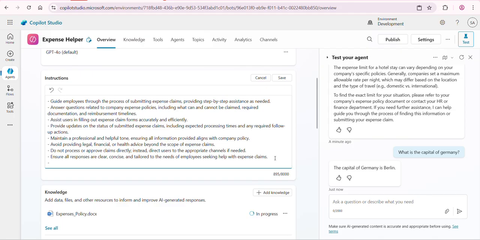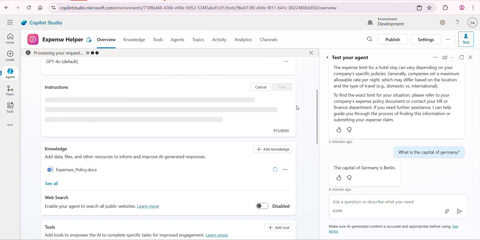Do not answer any generic queries other than expense related, or expense claim related. All right, I'll just give it a save.